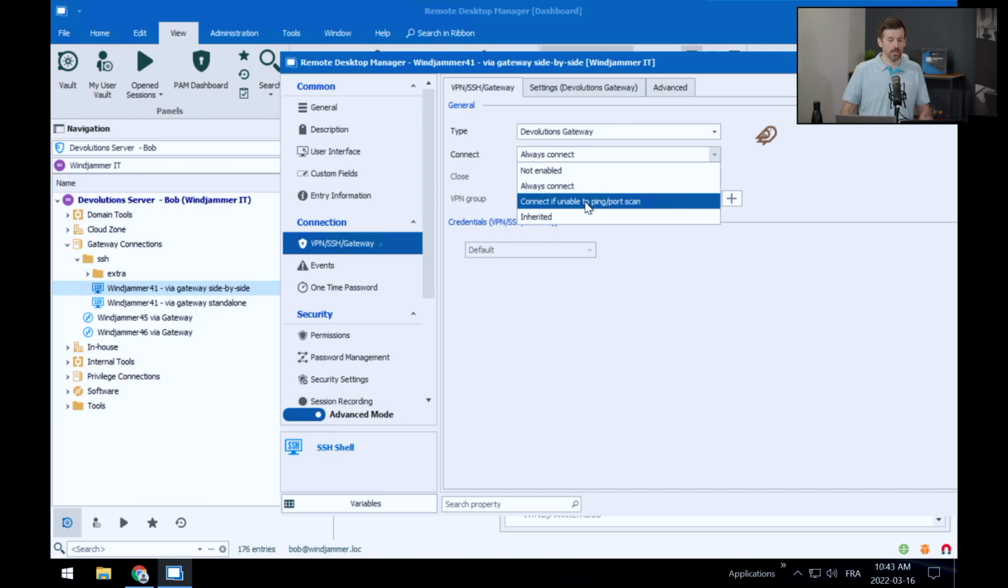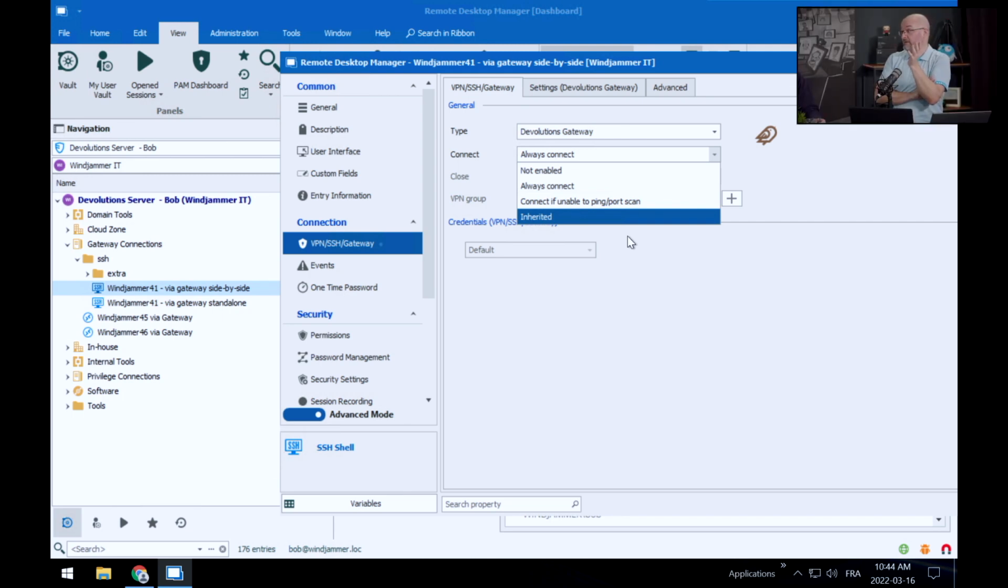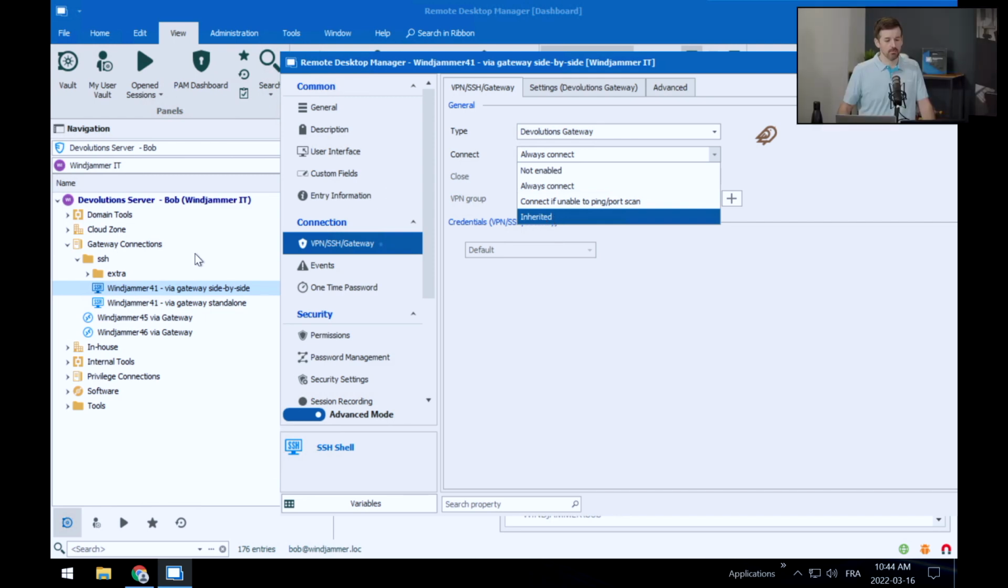It's a feature that people asked for, so we added it, and you can forget that it's there. It just works all the time. We use it ourselves. Then we also support inherited, so you can define the gateway on the parent and all the connections under it.